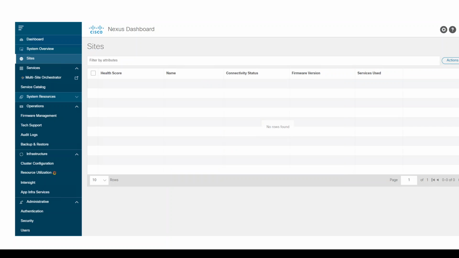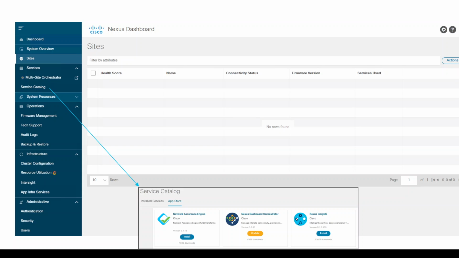Once you've added all the sites, you'll want to expand the Services menu here and click on Service Catalog to add services. And on this screen, you can basically visit our App Store and lifecycle manage the services that will run on the Nexus Dashboard platform instance. And those services, again, being NDFC, NDO, NDI, and NDDB. So you can install, you can update on the Installed Services tab.